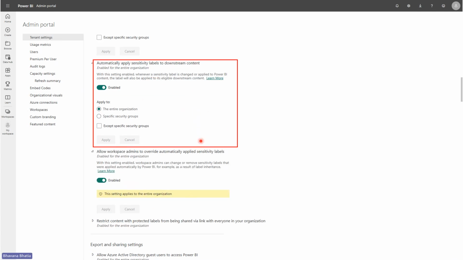Then there are also settings here to enable automatically applying sensitivity labels to downstream content. With this setting enabled, whenever a sensitivity label is changed or applied to Power BI content, the label will also be automatically applied to its eligible downstream content. This downstream inheritance will help ensure that sensitive data remains protected throughout its journey, right from data source to point of consumption in Power BI. And enabling this feature will fully automate the downstream inheritance.